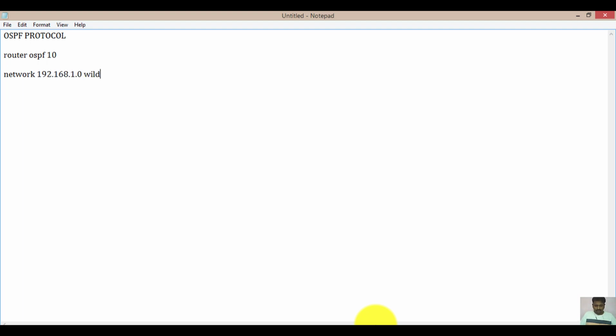We have to write the wildcard here. What is the wildcard address? I'll just show you. If my subnet mask is 255.255.255.0, this is my class C subnet mask, the wildcard mask will be 0.0.0.255. Now I think you got the trick. It is the opposite: you subtract from 255 and you will get it.